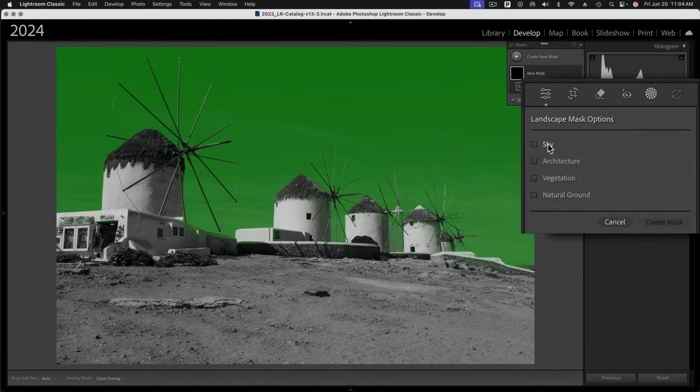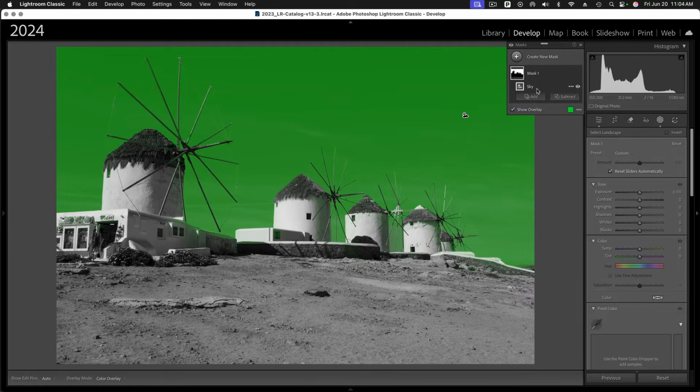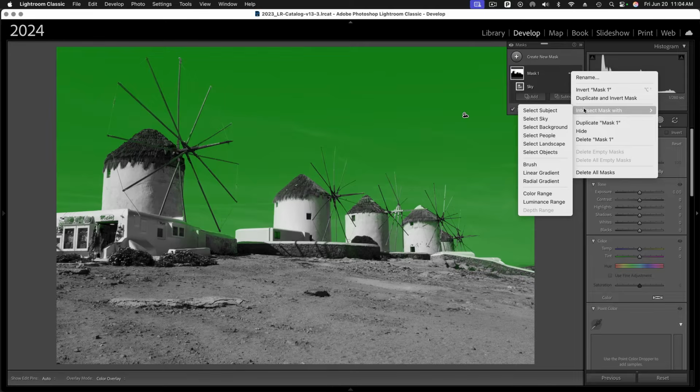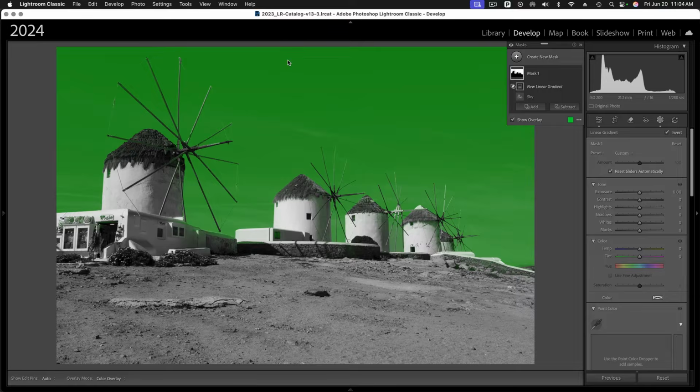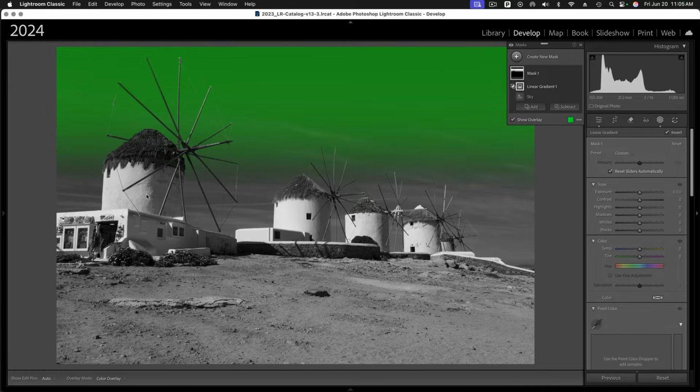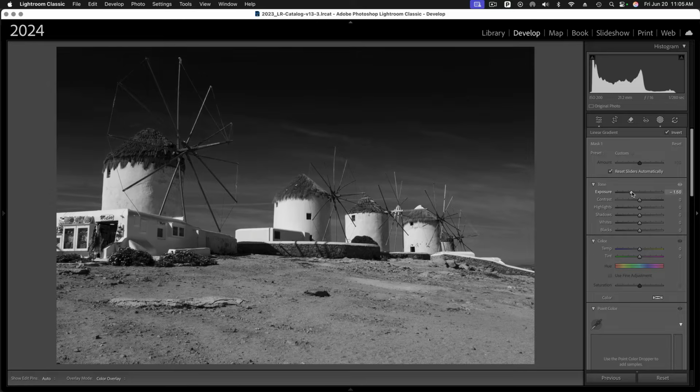So we'll start with the sky. I'll go ahead and create a mask for the sky, and I could have just selected sky right off the bat here. But I'm also going to intersect this mask with a linear gradient. We'll start up here and pull this gradient down, and it comes down behind the windmill here. I'm going to use this to darken the sky just a little bit more, to get a little gradation going on in there.